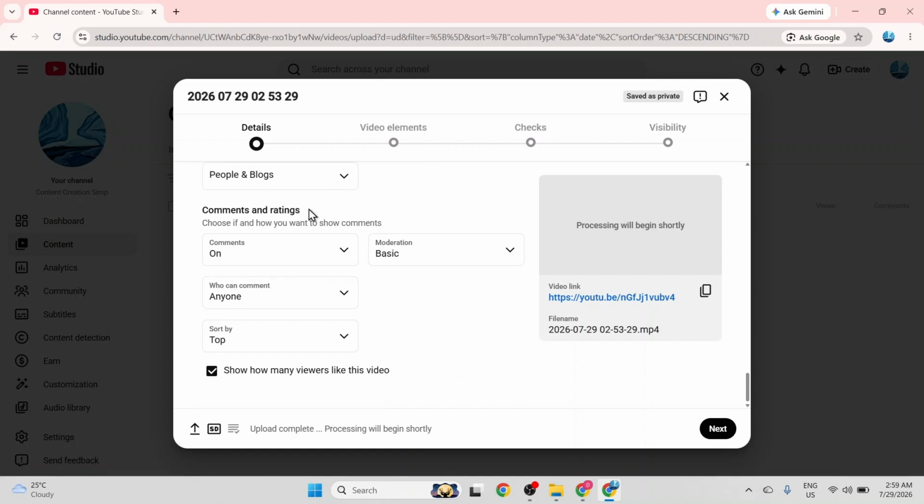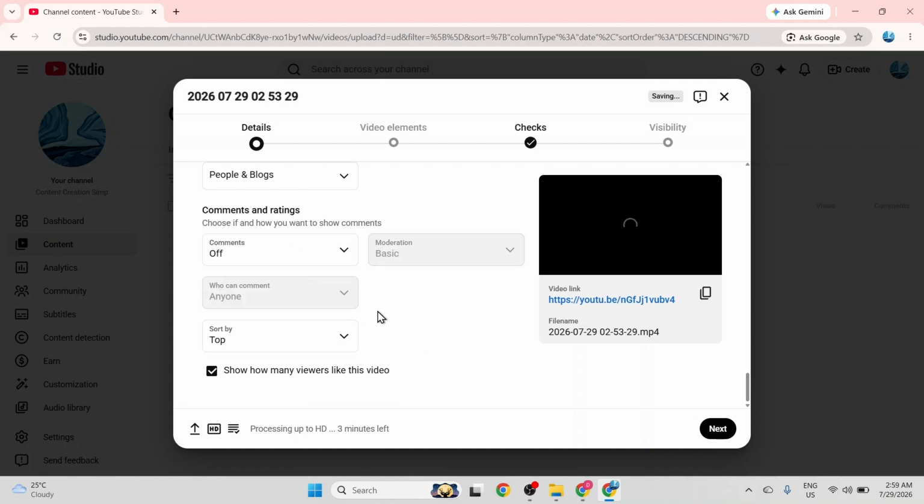I keep scrolling down past the age restriction and paid promotion sections, standard options, and category settings until I reach the section labeled Comments and Ratings. Under Comments, there is a drop-down menu currently set to On. I click on this drop-down menu and select Off from the list of options. This ensures that comments will be completely disabled for this video once it goes live.